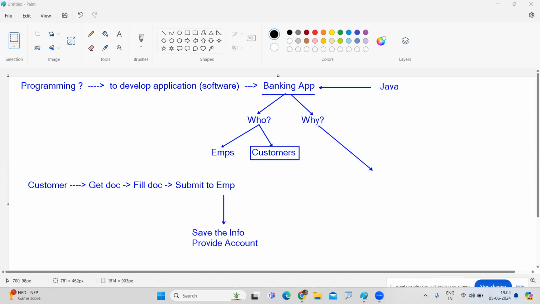Why? Because we know, for transactions: create account, insert data, update. Any withdraw operation you can perform, deposit, recharge, money transfer, anything is an update. If they don't want the account, delete. If they want information, retrieve the details. Retrieve.